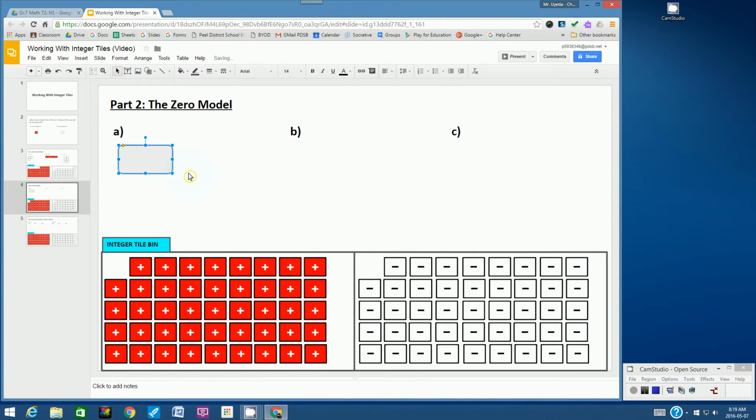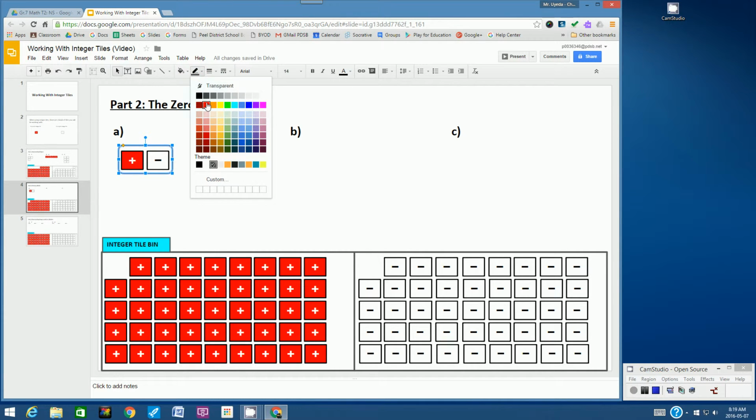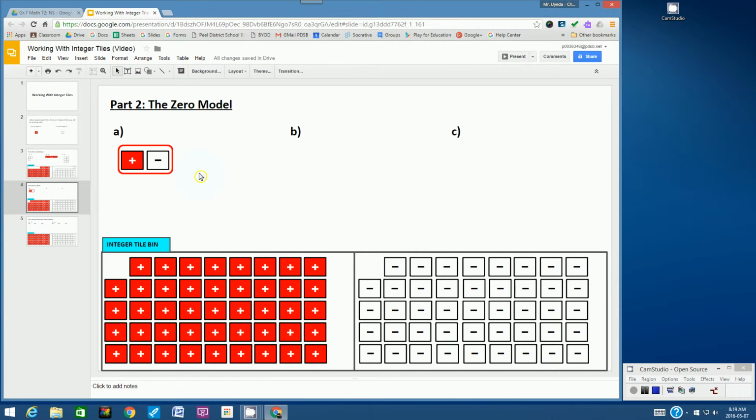Now you notice that it colors in, so we can't see the tiles behind it. So we're going to look for the Fill Color button and choose Transparent. The next button over is Line Color. We're going to choose Red. And then finally, the next button over is Line Weight. Let's give it a little bit more weight so we can see it. How about 3 point? All right, so there we have a zero model clearly marked with a loop around it.